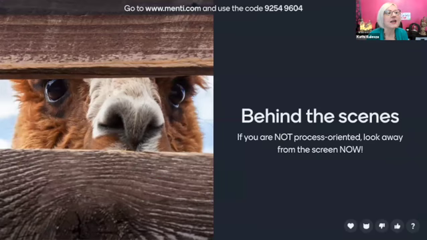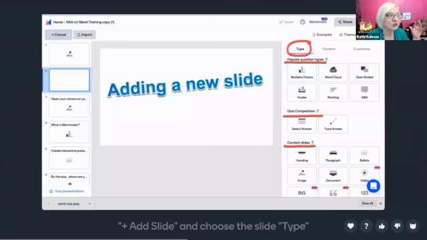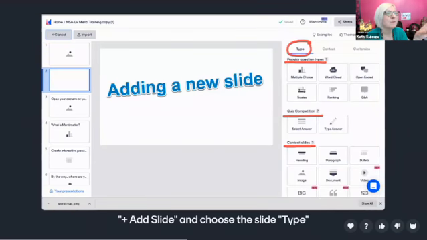So behind the scenes, if you're not a process-oriented person, you should go fill up your water bottle right now and look away from the screen. This is a screenshot of what Mentimeter looks like from the back end.